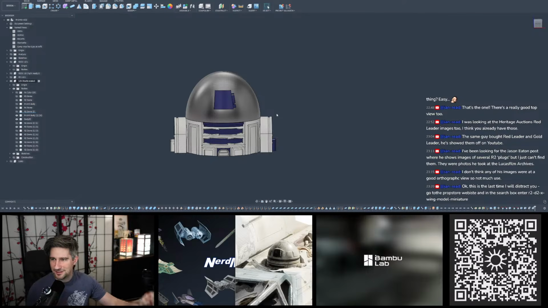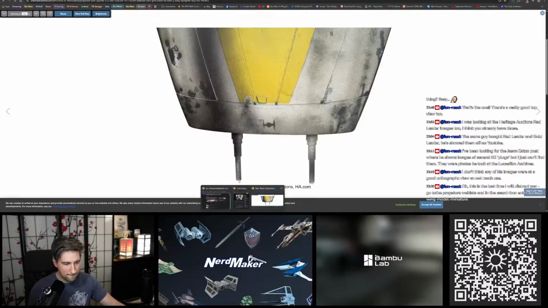Okay, this is the last time I will distract you. You can't distract me all the time. Don't get me wrong. You can ask anything. Go to the prop store website and in the search box enter R2-D2 X-Wing model miniature. Did they sell the single R2 units?